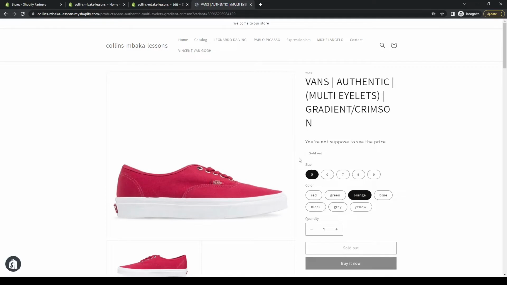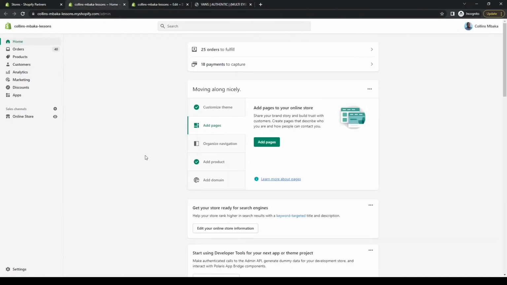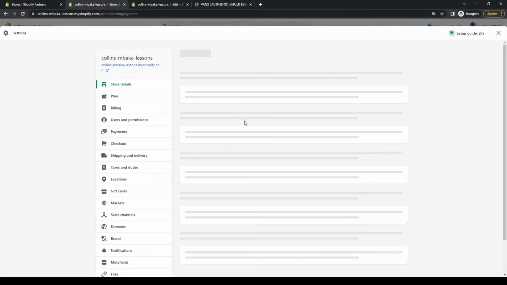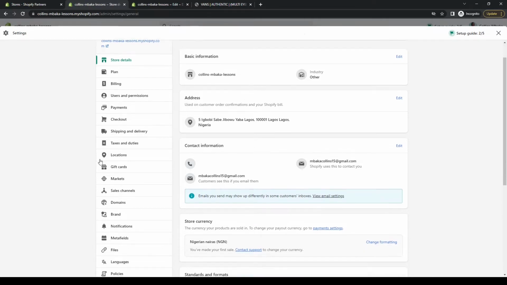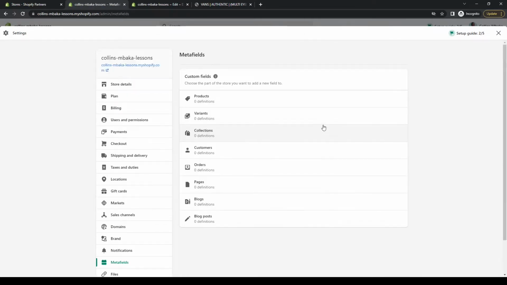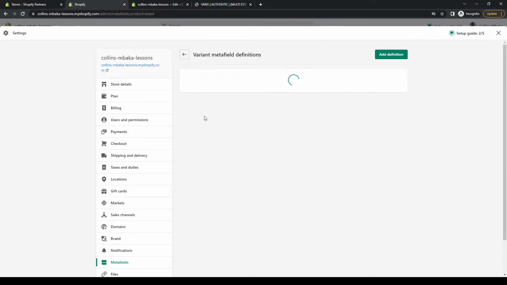So the first thing we need to do is go to your Shopify theme from home. You click on settings. You want to create a metafield. What a metafield allows you to do is add extra data to your product or your variant. So go to metafields and we'll select variants. We're working with the variants, not product. So select the variant. We need to add a definition.